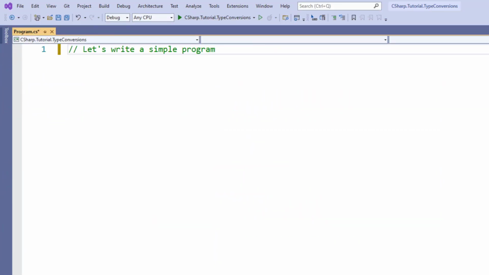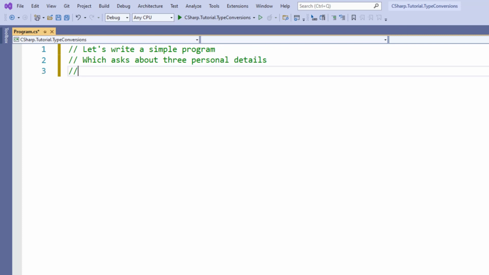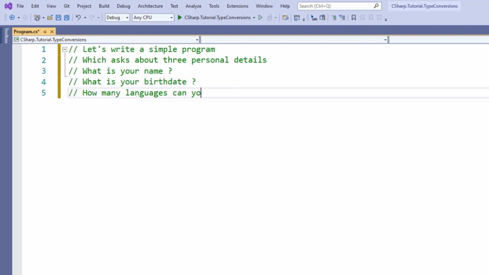Now let's write some code. We are going to write a code which asks 3 questions and the program will also allow to input the answers. Let's say in the first question we want to ask the name of the user. So let's add a Console.WriteLine and pass the text, what is your name? This text will be printed on console window.